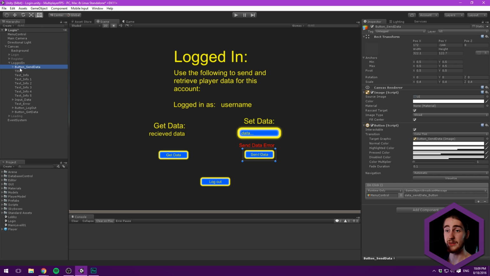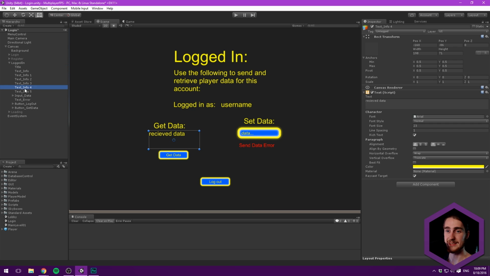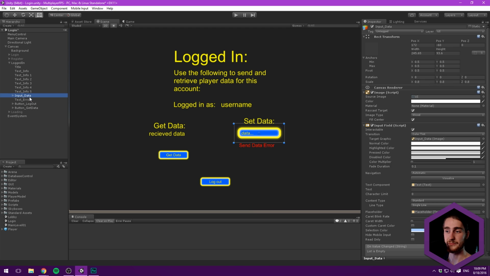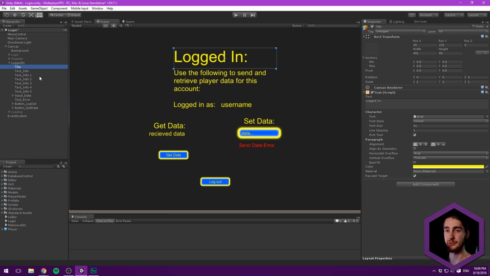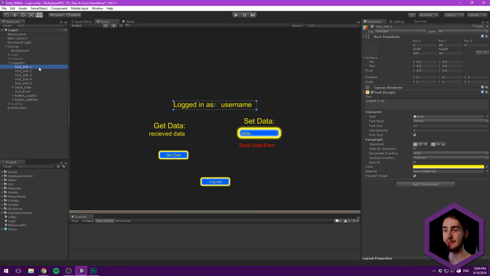Let's delete the send data button. Let's go through. Let's delete the title. Let's delete the info. Let's keep that logged in as and the username, so text info 1 and 2. Let's keep those. Let's delete text info 3 and text info 5.